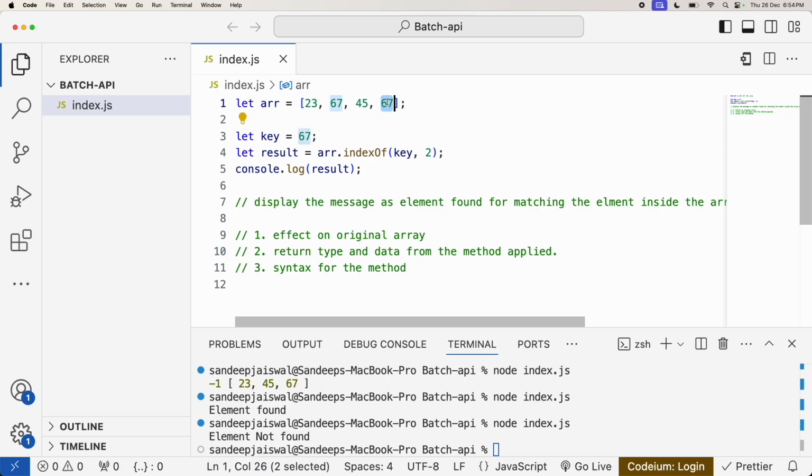So which is the index? So it's the third, right? So it has to give third.